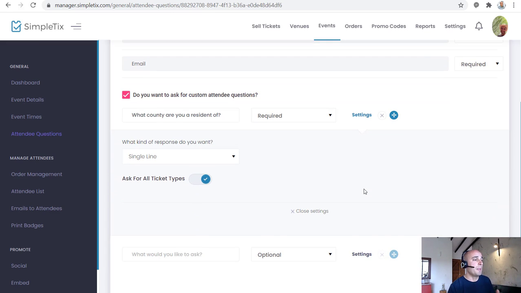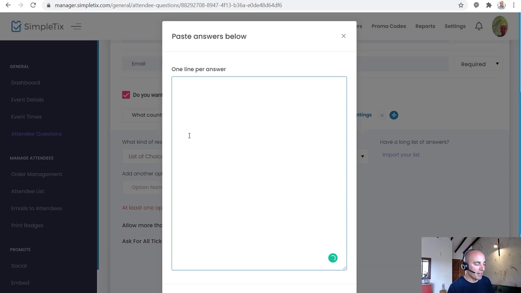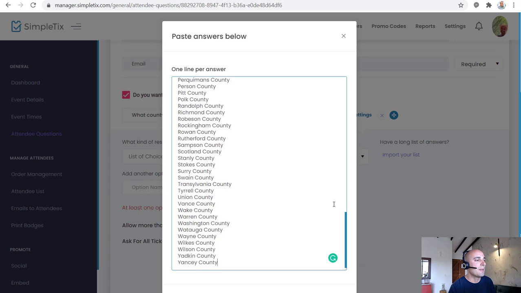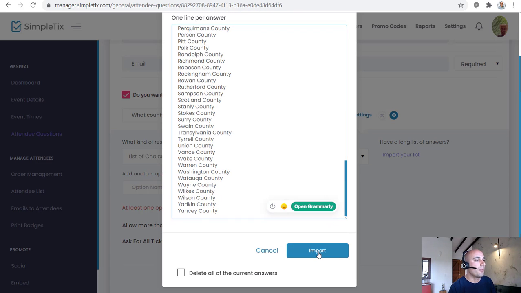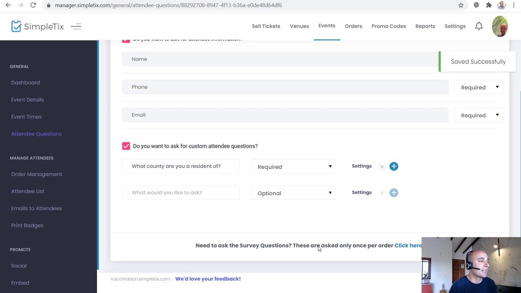By default, they would type it in, but we want to make it a little bit easier. What we'll do is we'll say it's a list of choices, and we'll give them a list of the counties right off the bat. Now, what I'm going to do right now is paste in the full list of counties right here, just like that, and I'll click the import button down here, and that's going to make them all individual line items that somebody can select.